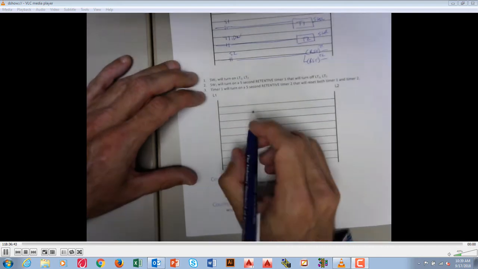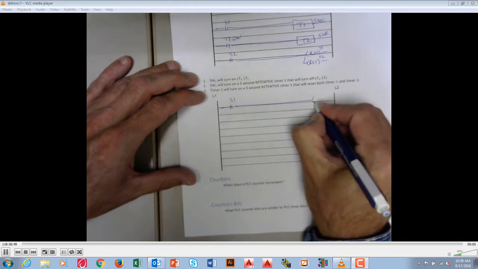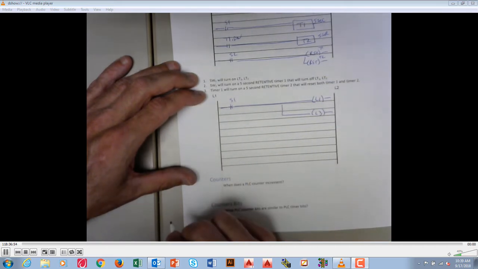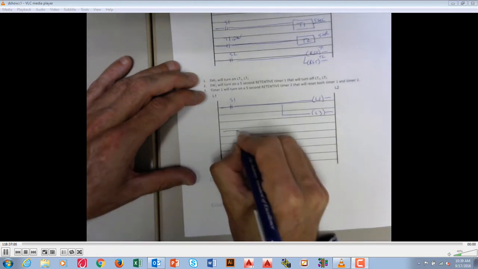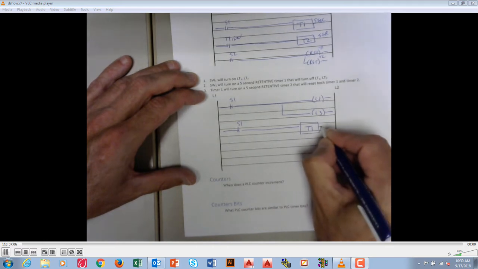Switch 2 will reset all timers. Reset, reset, timer 1 and timer 2. Okay. One more. Switch 1 will turn on lights 1 and 3. Switch 1 will turn on a 5-second retentive timer. Five seconds. That will turn off lights 1 and 3.